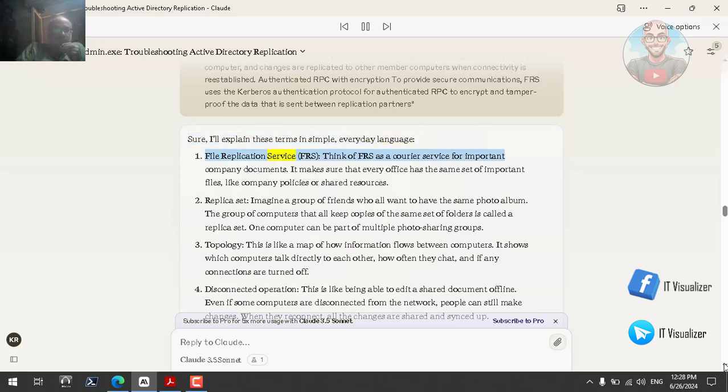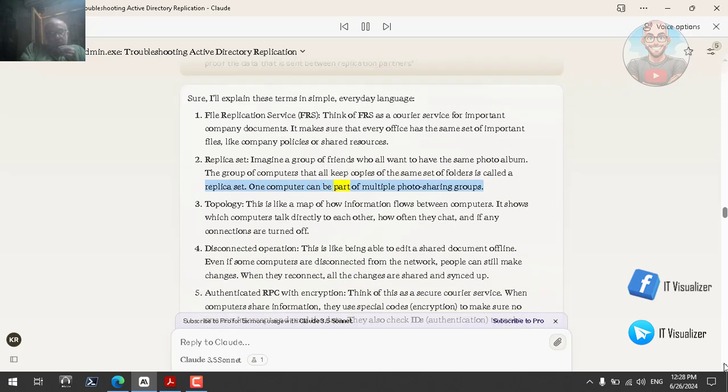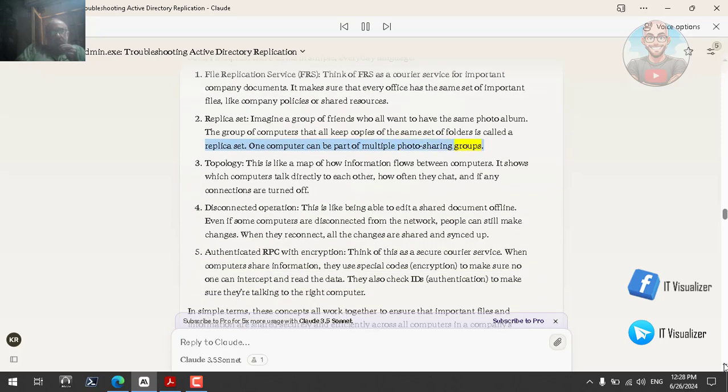File Replication Service, FRS. Think of FRS as a courier service for important company documents. It makes sure that every office has the same set of important files, like company policies or shared resources. Replica set. Imagine a group of friends who all want to have the same photo album. The group of computers that all keep copies of the same set of folders is called a replica set. One computer can be part of multiple photo sharing groups.